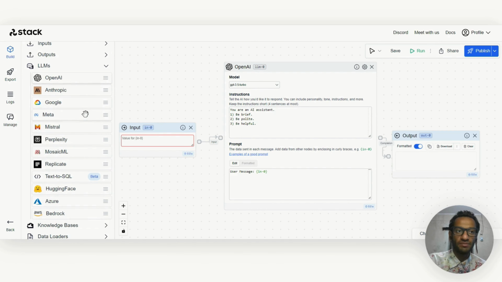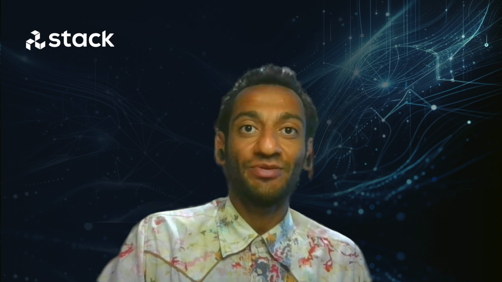Again, in LLMs, we have a lot of different models available, and you can choose the one that fits your needs the best. So that's it. We learned about LLMs and their settings. Experiment with different models and different settings, and I'll see you in the next one.